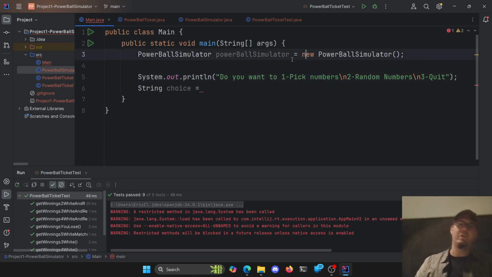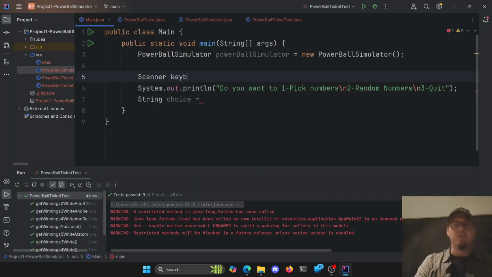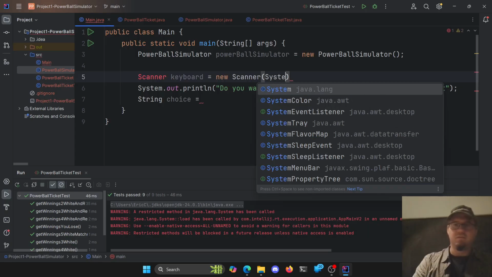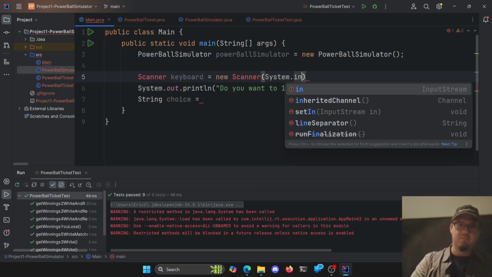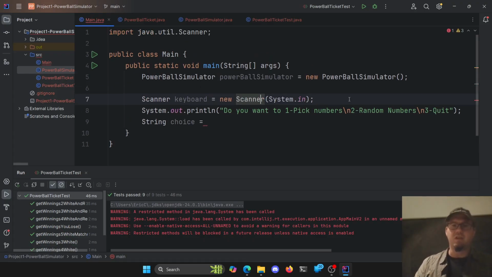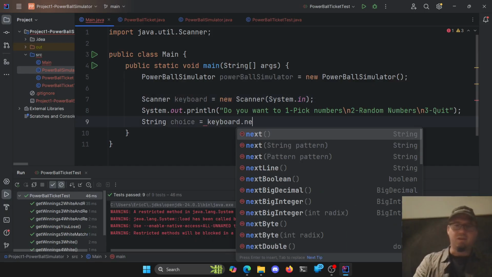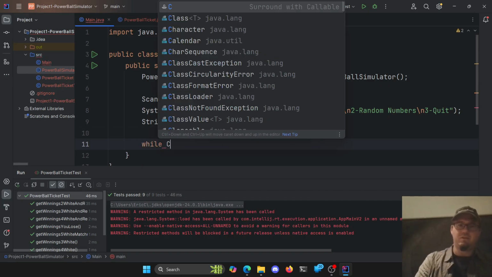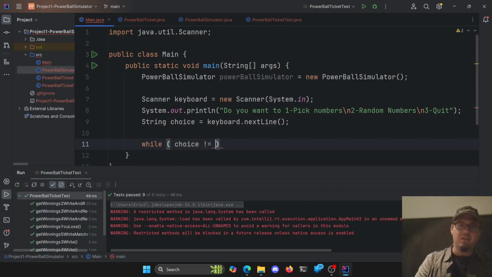And then we need a way to get some input here. So we use that scanner. Keyboard is a new scanner, given System.in. And yes, we want to go import it. Alt enter. There we go, import scanner. Choice is my keyboard.nextLine. And then as long as it's not quit, right? While my choice does not equal 3.